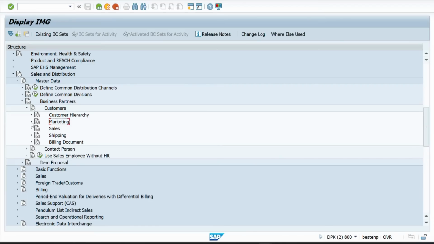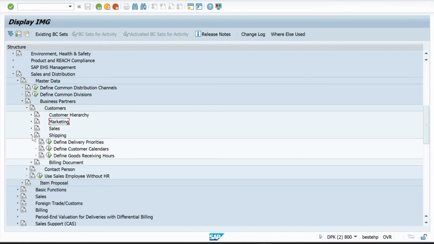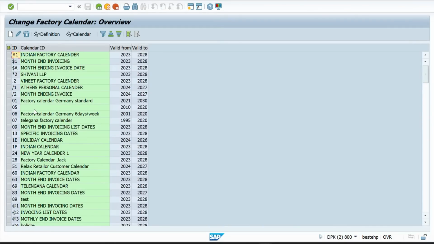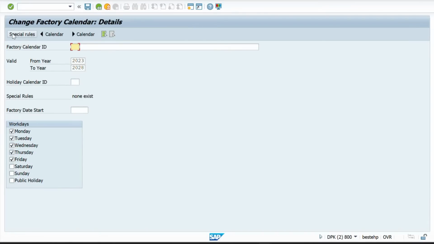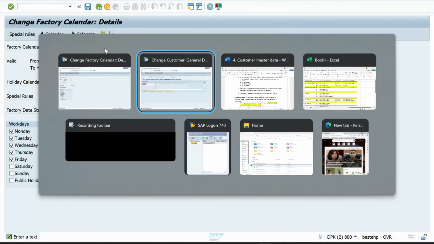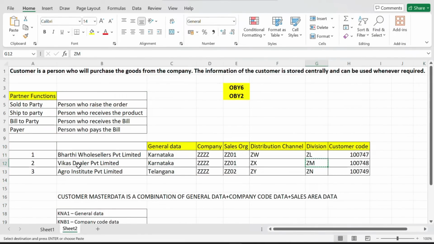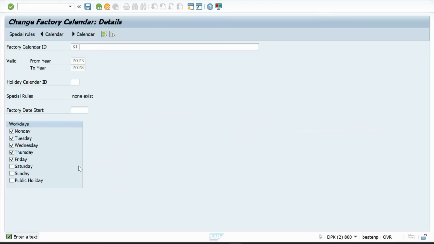Now, same path, okay? Sales and distribution, master data, business partner, customer. Now go to shipping. You can see define customer calendar. Now select factory calendar. Now click on edit. Now go to new entry, create new entry. For example, ZI. So what is ZI? I am telling the system that this ZI, that is customer calendar, belongs to Vikas Dealer Private Limited.